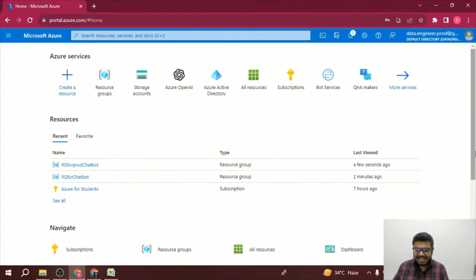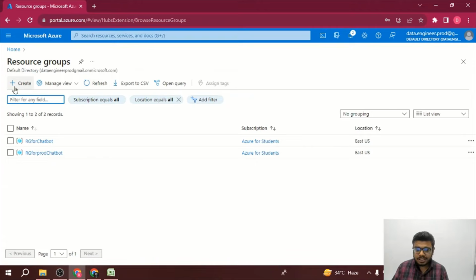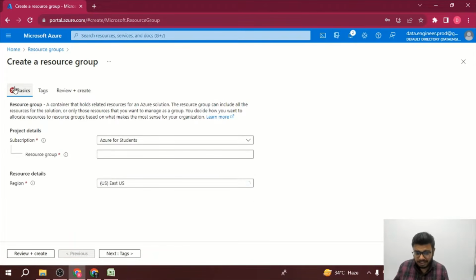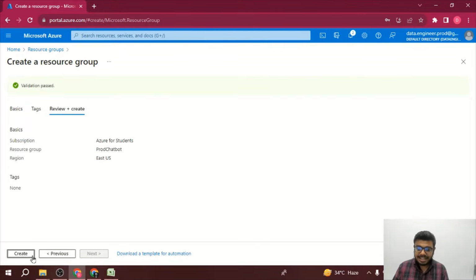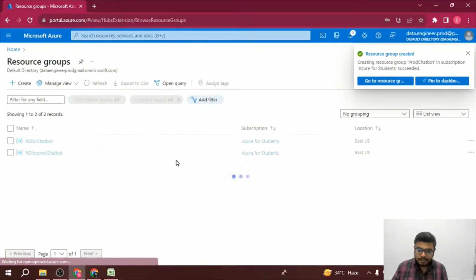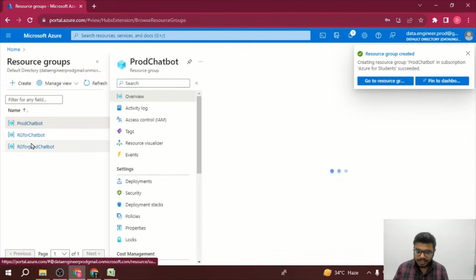So let's get started. For that, I'll just create a resource group first. Those who don't know, a resource group is nothing but a collection of resources. So let me just write prod chatbot. I'm giving the resource group name as prod chatbot. In this, I will create multiple resources which are required to create a chatbot. All right, so my resource group is created, prod chatbot.